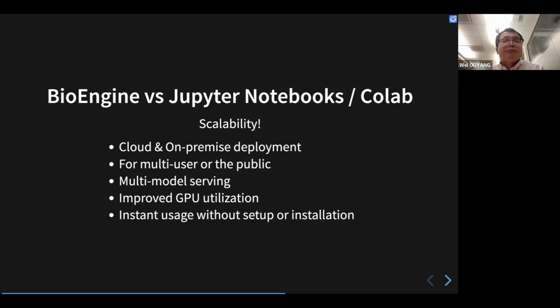So BioEngine is really designed for this kind of cloud and on-premise deployment, for multiple users or for the public. You can also think of it as a kind of internal service within your institution or lab, where you have many users trying to run many models. So we want to make it a multi-model serving framework that improves GPU utilization.